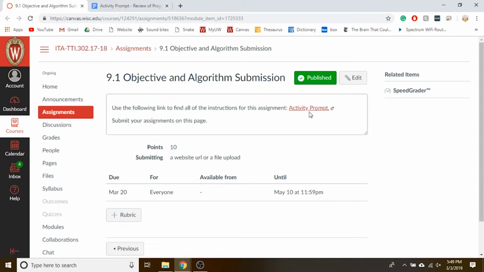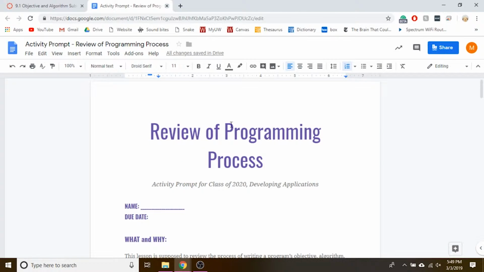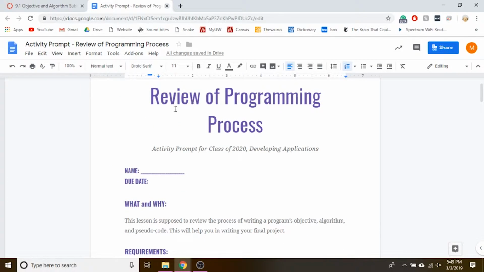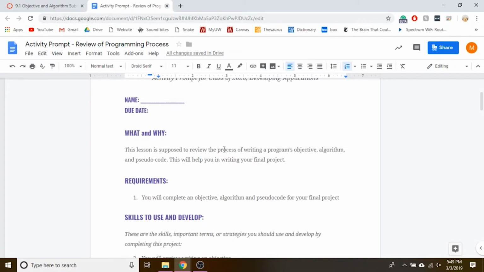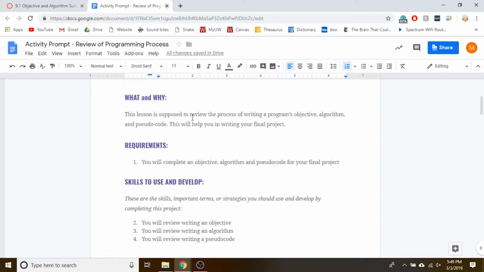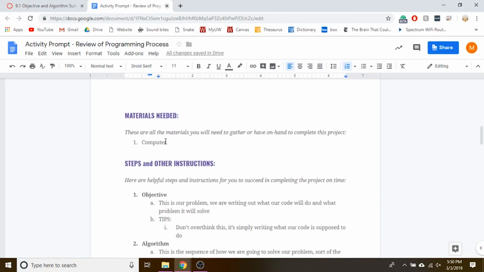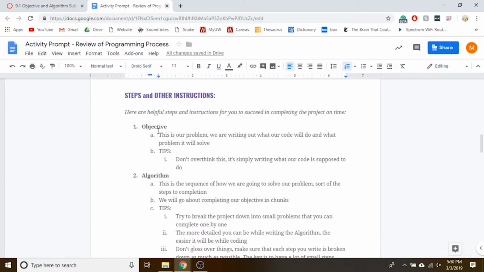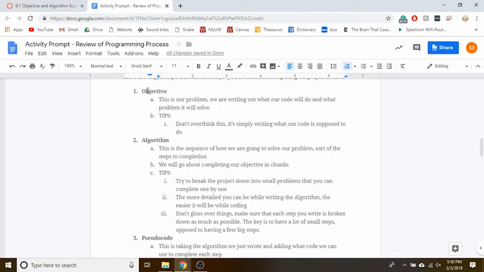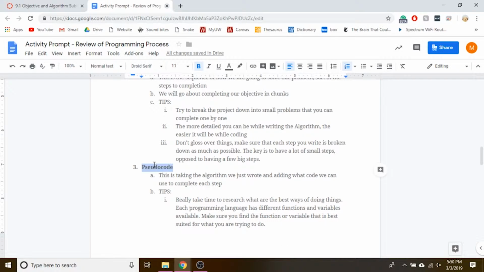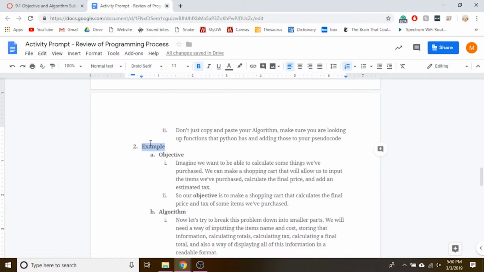Now that is clear, when you click on this activity prompt link, it'll bring you to your activity prompt. This activity prompt is a review of the programming process. This lesson is supposed to review the programming process of writing a program's objective, algorithm, and pseudocode. This will help you in writing your final project. When you go down to the steps and other instructions, you'll see all three different explanations for objective, algorithm, pseudocode, and then we have an example for you.